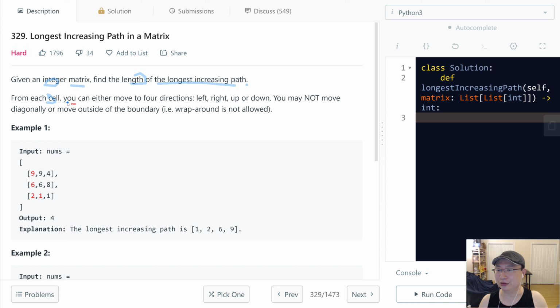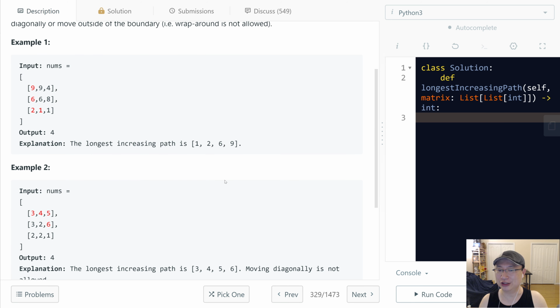From each cell, you can move in four directions: left, right, up and down. You may not move diagonally, and you cannot move outside of the boundary. Okay, how are we going to solve it? Let's start with the blueprint solution.